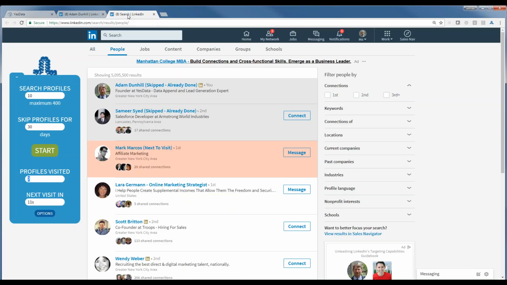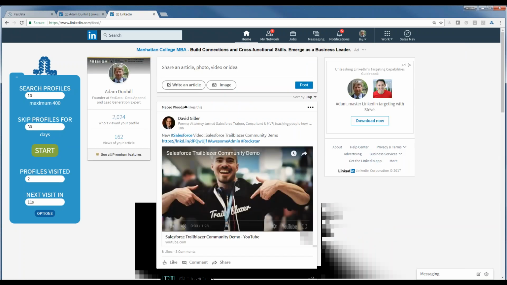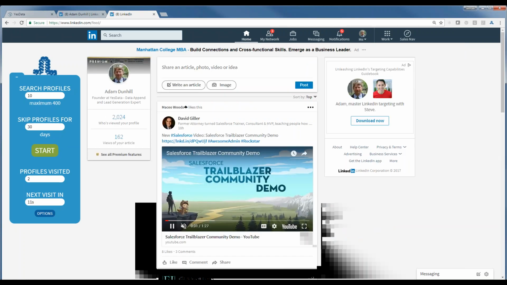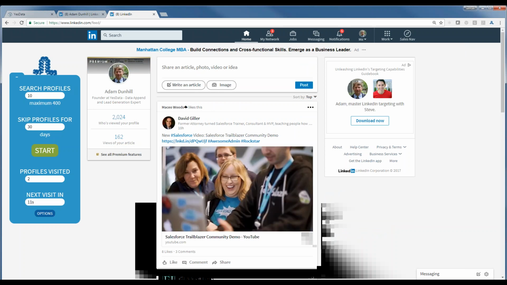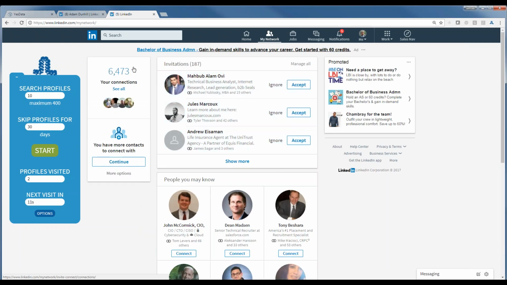The other thing that I'd like to point out is the results that you will get will have two tremendous effects on you. The first result is that when you look at the number of people that have visited me, there are 2,000 people in the last 90 days. That's pretty dramatic. The other thing is the size of my network has grown dramatically. I'm at 6,400 when just a few weeks ago I was at 6,000. I have 187 invitations waiting for me to respond to. And it's because when you visit people, they're interested in you, and about 8% of the time, they will visit you back.